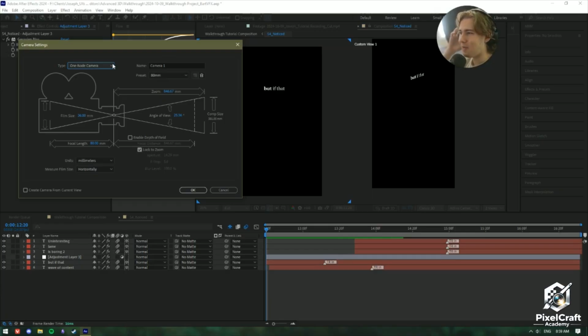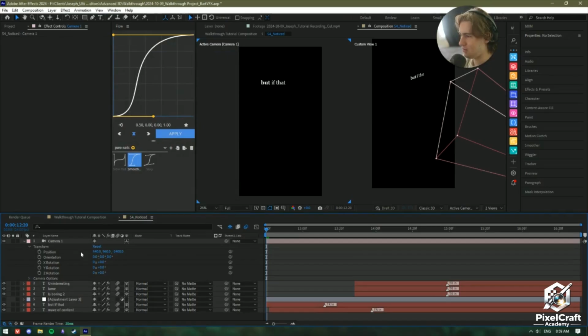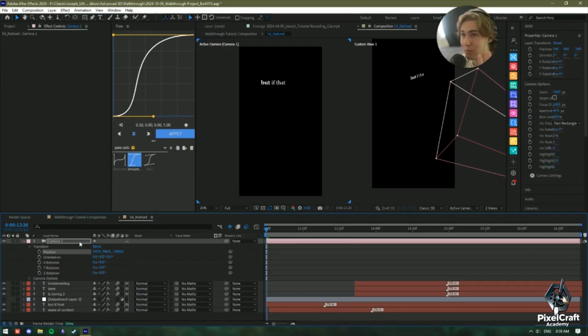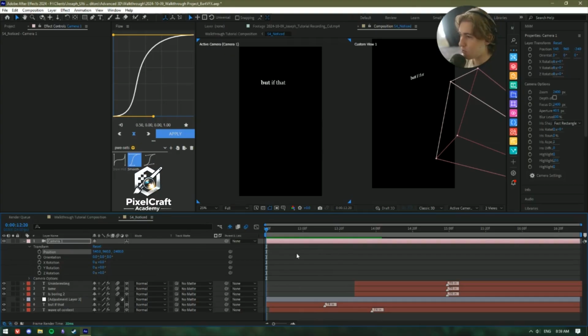But I do know now that if I have this right, yeah, okay, so 2-node camera has a point of interest, so you can move it and rotate it around a single point, whereas 1-node camera doesn't have a point of interest, which is how it used to be, or maybe it was the other way around, I'm not 100% sure. But it's a super useful tool, and because we are going to pretty much just be zooming out as we go through this animation, I think we'll just use 1-node.